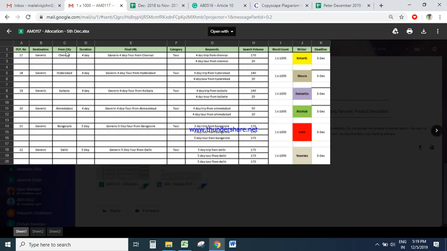Now, looking at the allocation sheet, certain cities have been provided to you. For example, Krithat is working with Chennai. Meera is working with Hyderabad. Devasrita is working with Kolkata. Ahmedabad is with Mehtab. Bangalore, Aditi. And Delhi, Namrata. Basically, what you have to write is places to visit in and around your allocated city.